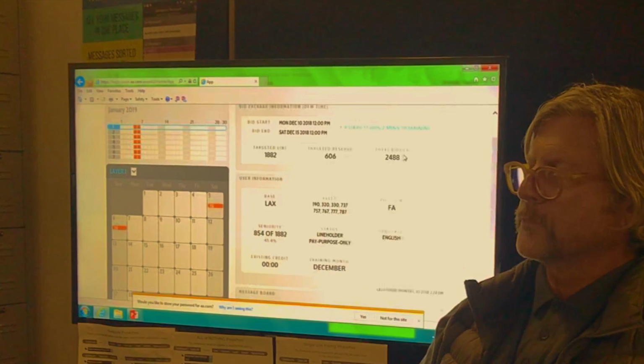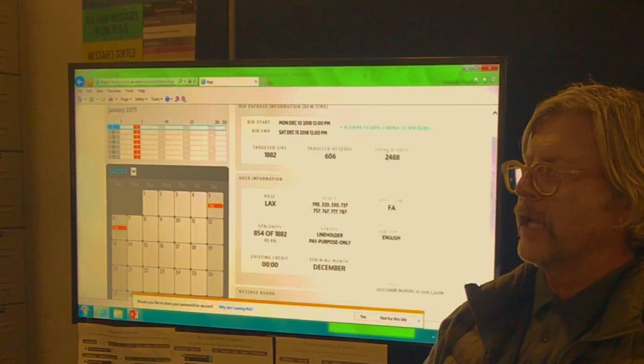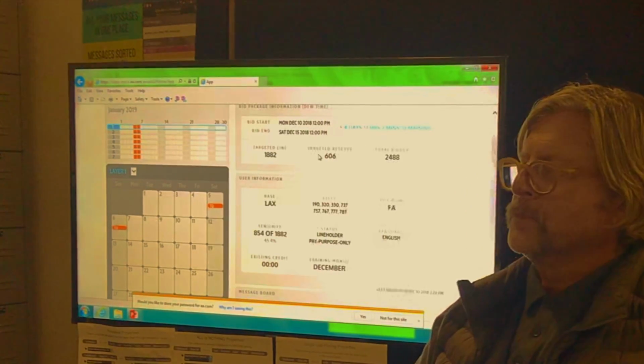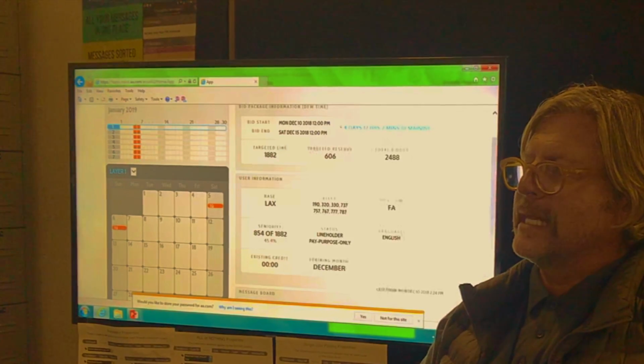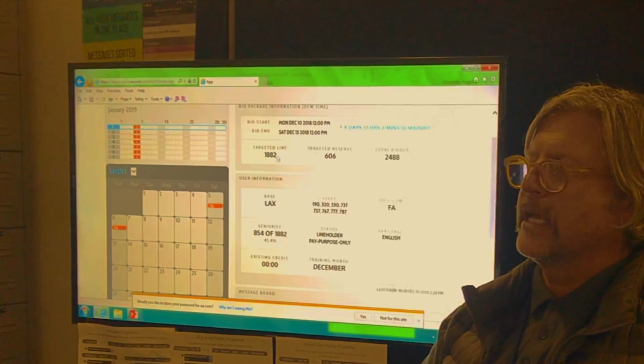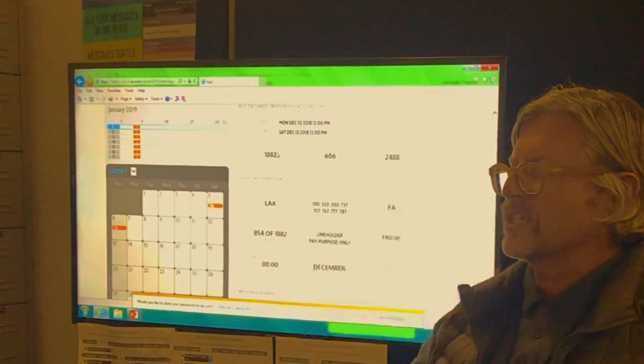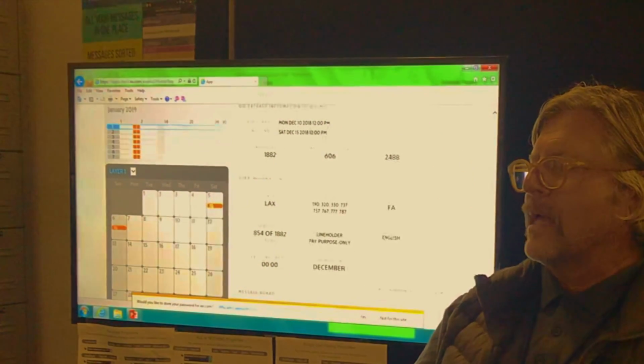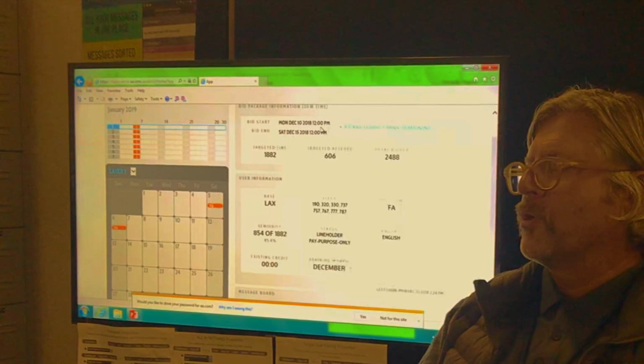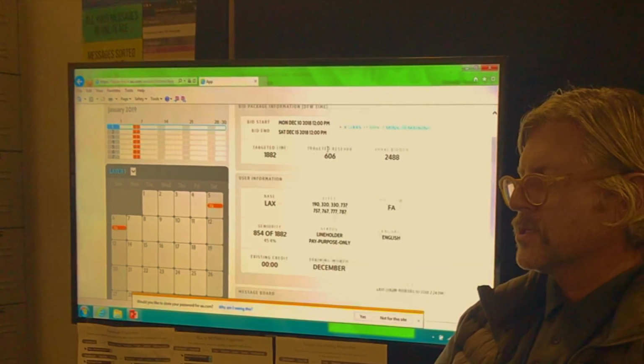Here you'll see there's 2,488 total bidders. The targeted line is 1,882, which means that there's 1,882 positions that'll be line holders, and there'll be 606 reserves. Up here is your clock that tells you when the bid closes and when it opens.